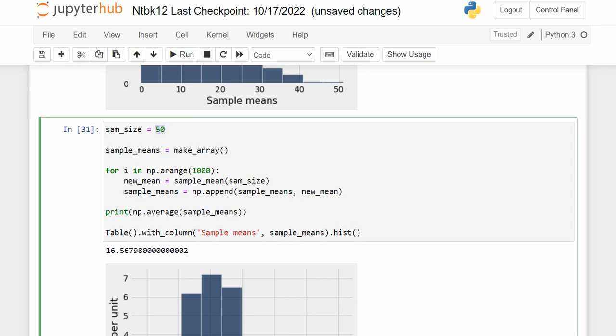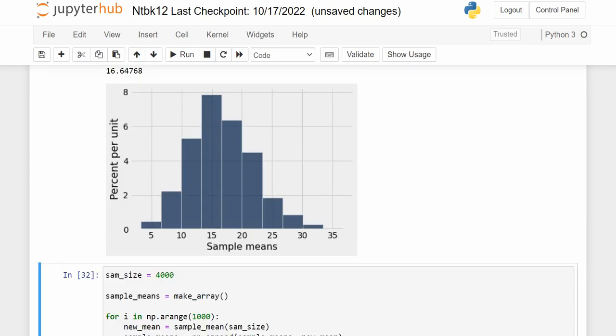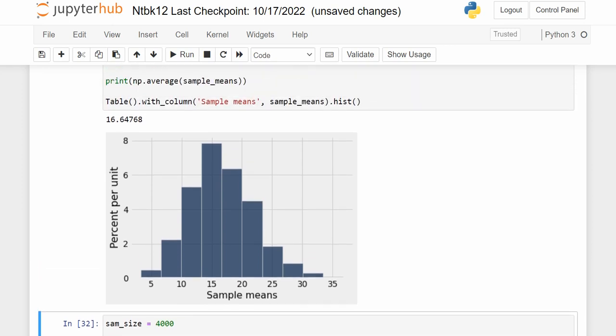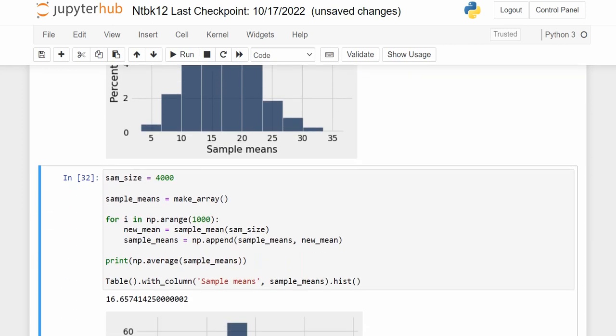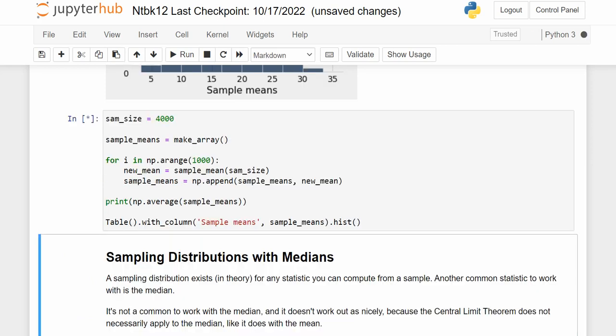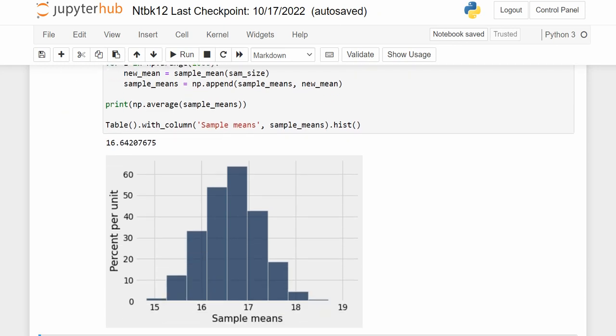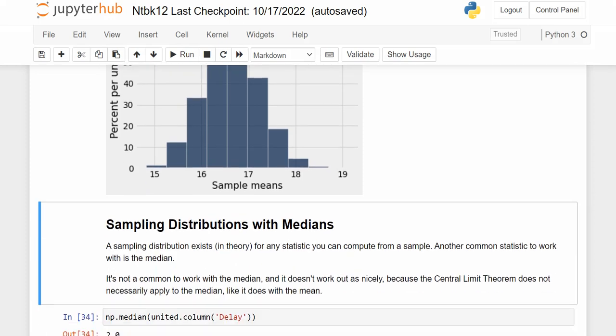But what happens when the sample size goes to 50? Well, we're still seeing a little of that right skew, but notice that we're getting closer and closer. Okay, and when our sample size goes to 4,000, give it a second, it takes a moment for the 4,000 iterations to be done 1,000 times. And wow, now we've got a really nice bell shape, right? It's not a perfect bell shape, but it's more symmetric. It's not skewed left or right. So we're doing better with our estimates.